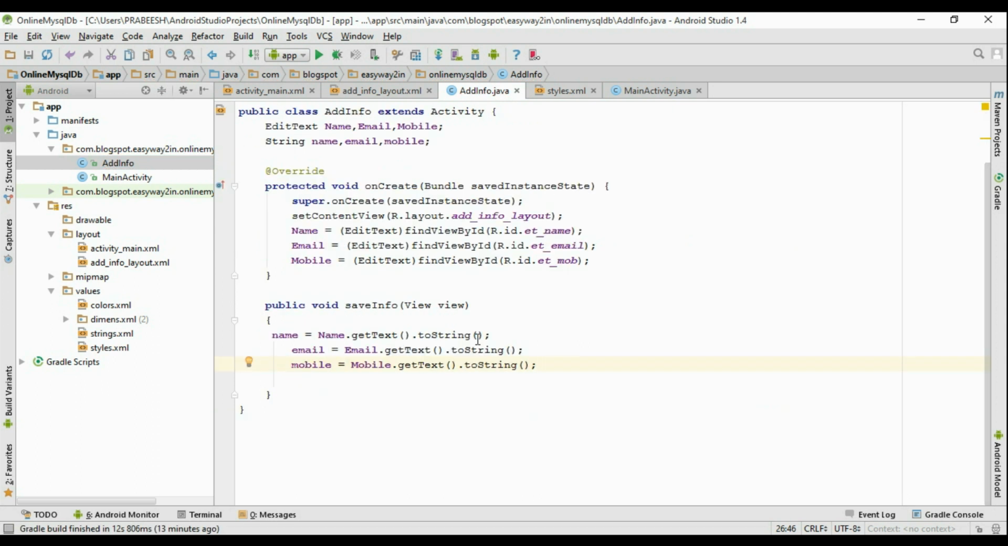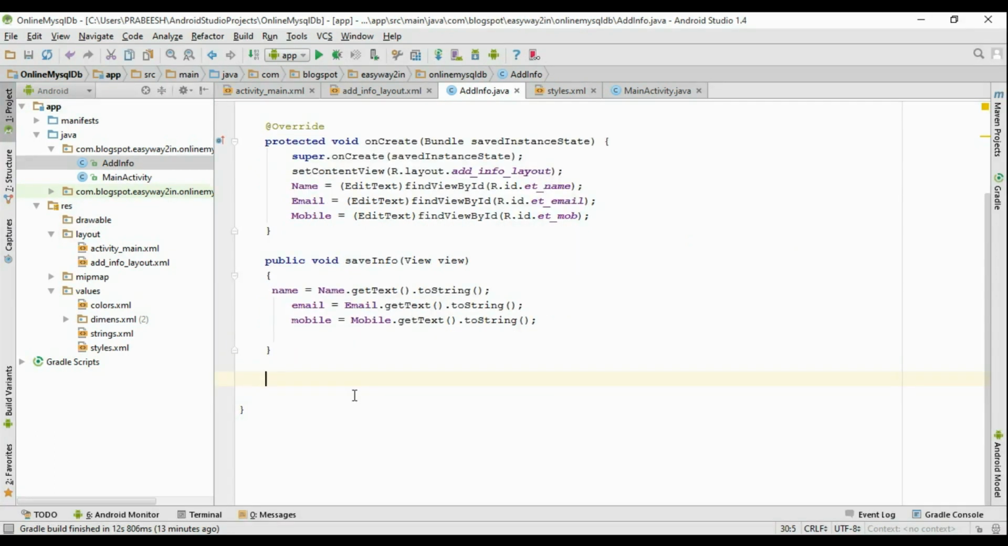Now we have to do the database operations. The database operations sometimes take a long time, so we have to put a separate thread to perform the database operation. So we have to create an async task to perform the database operations. Here I am going to create an async task. Create an inner class, name it as BackgroundTask, and extends AsyncTask.